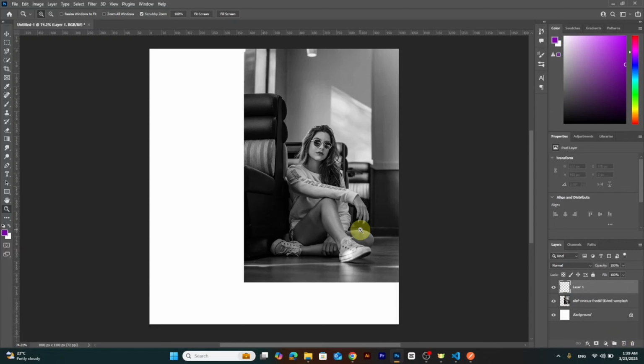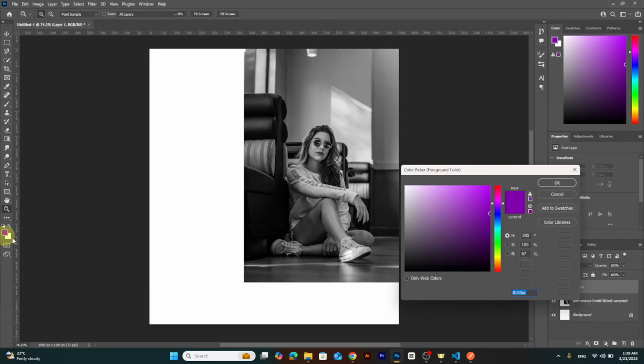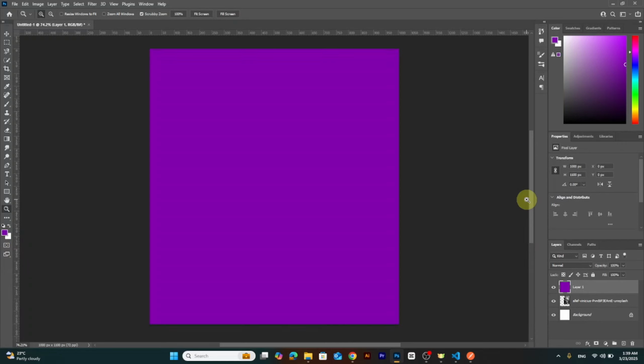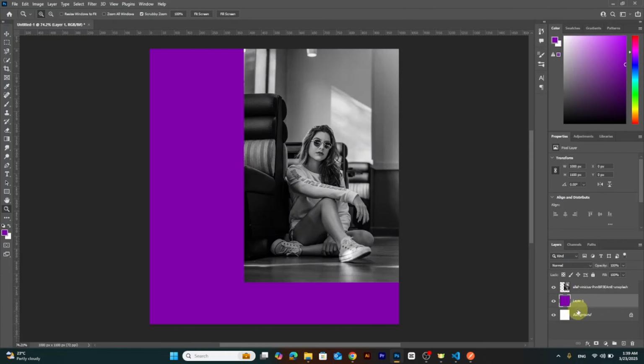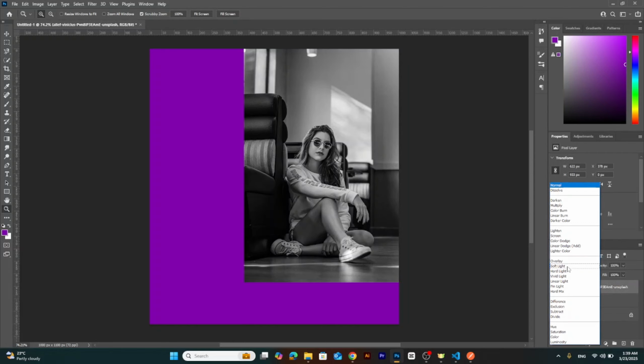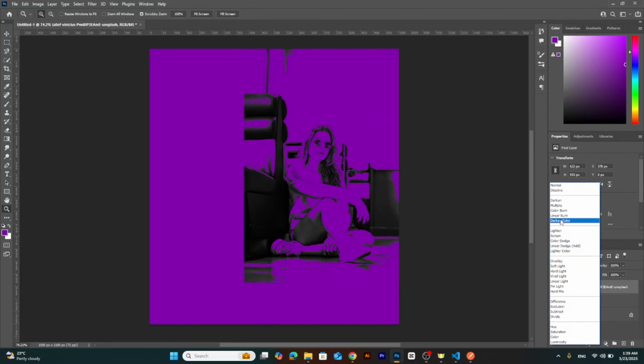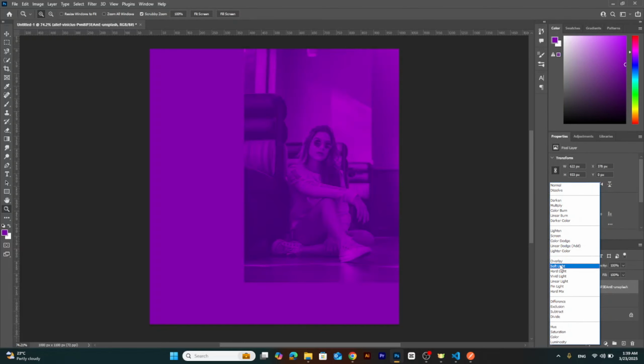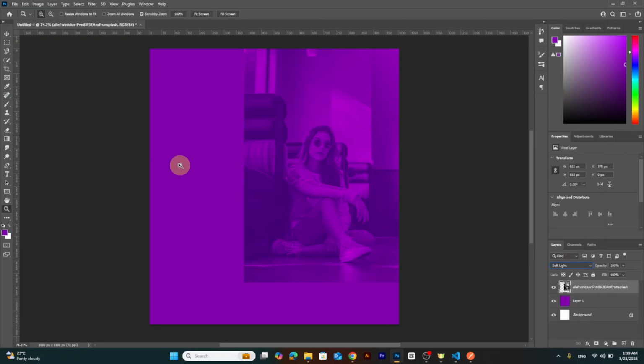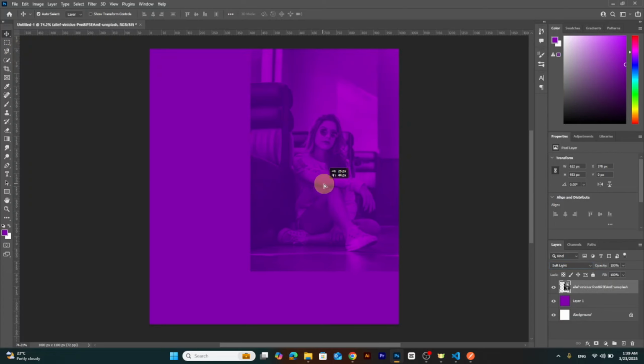Now create a new layer and select the purple color on the foreground color, as this is the color. Now fill this color by pressing Alt plus Delete. Place this color layer behind that image, and now select the image layer and change the blending mode to soft light. We have to adjust the image a little bit by using the move tool.